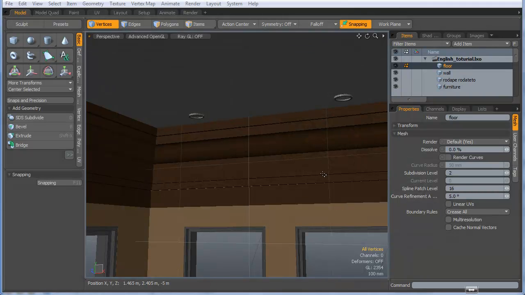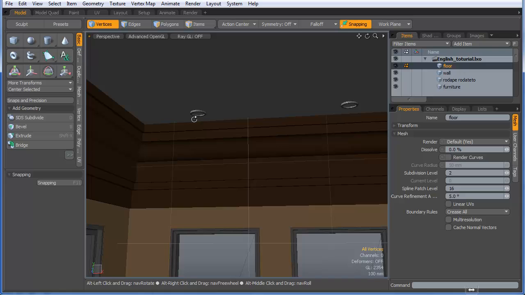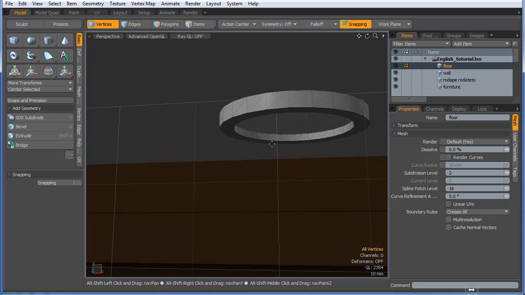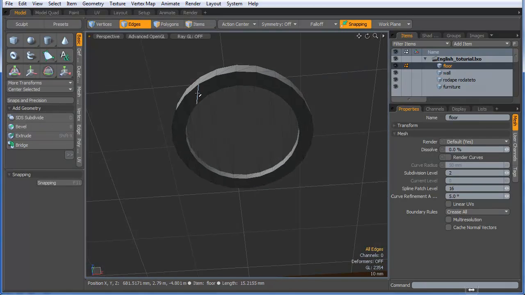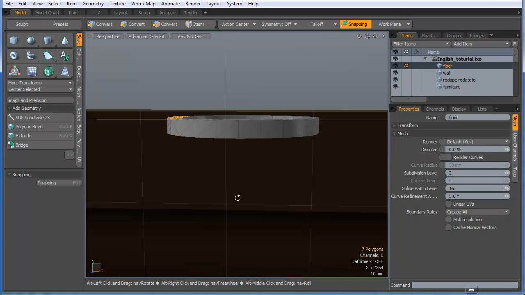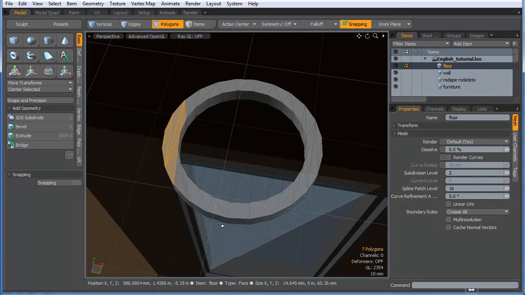Hello guys, welcome back. I'm going to add some more detail to this little guy in here, and for that I'm just going to select all those faces.